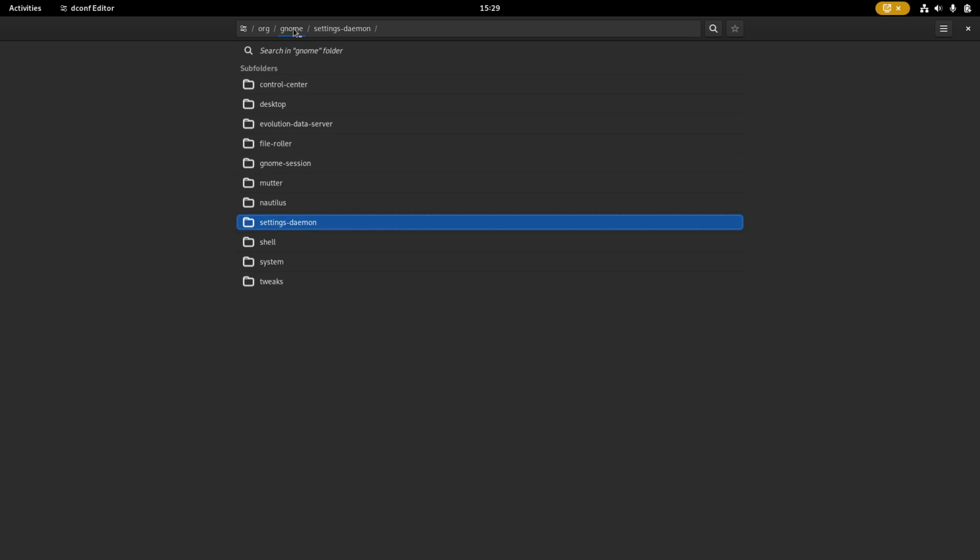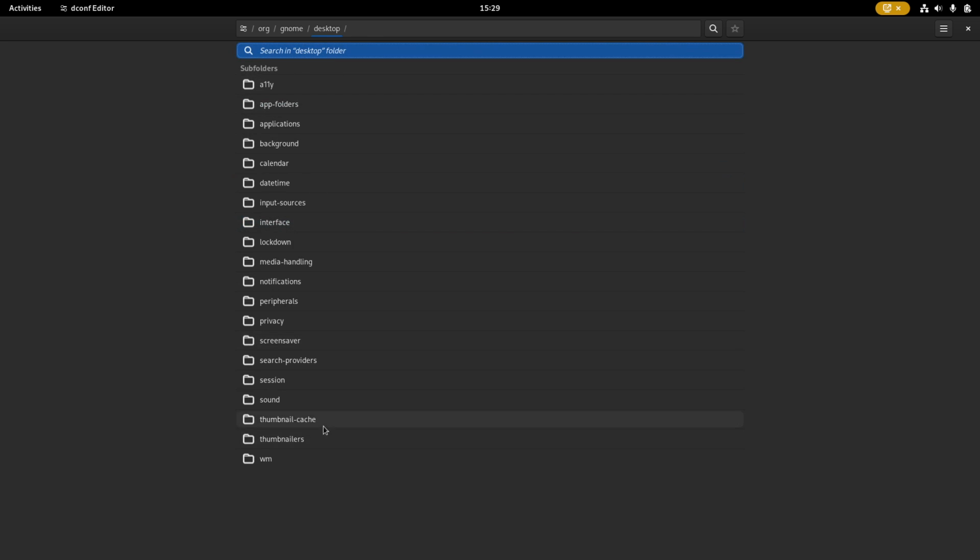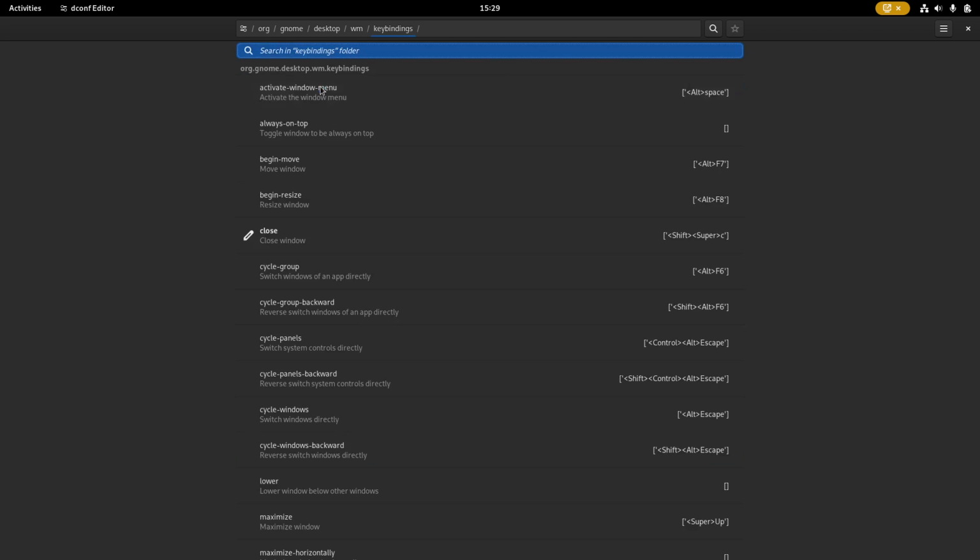Let me see if I can find desktop. Okay, GNOME desktop, WM, key bindings. So you can manually come through and change all these options. You can also use gsettings on the command line to write out these options. So it'd be like gsettings GNOME desktop WM key bindings, activate window menu, and then you could put a key binding in. So you could manually go through and do the gsettings on the command line, or you could have a script that would apply a shitload of gsettings.